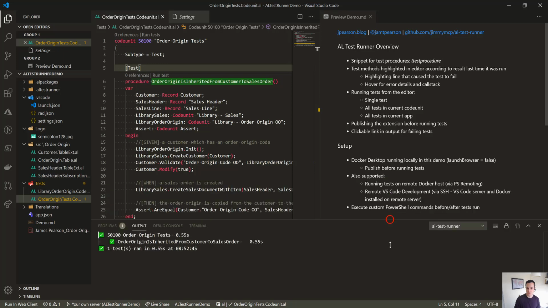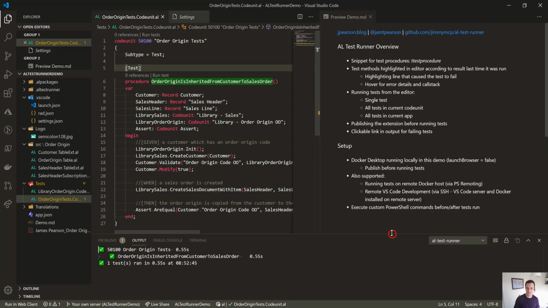So hopefully that's a useful little rundown. So install it from the marketplace, give it a go. The code is on GitHub if you'd like to contribute, or if there's any issues, that's the place to log them. Try it out in different scenarios, and I hope that you find it useful. Thanks very much.